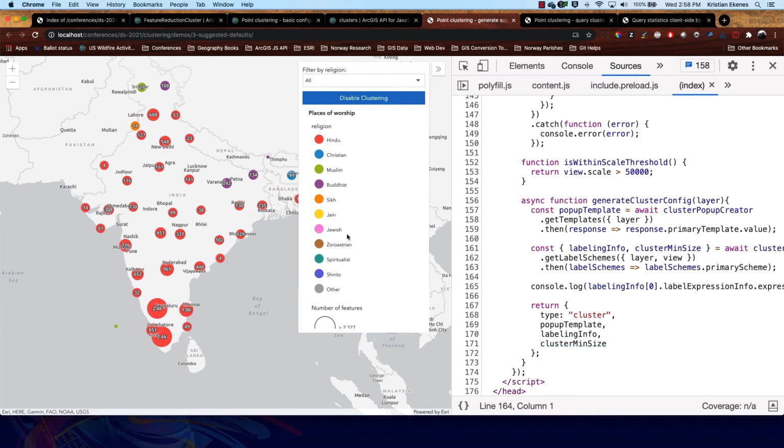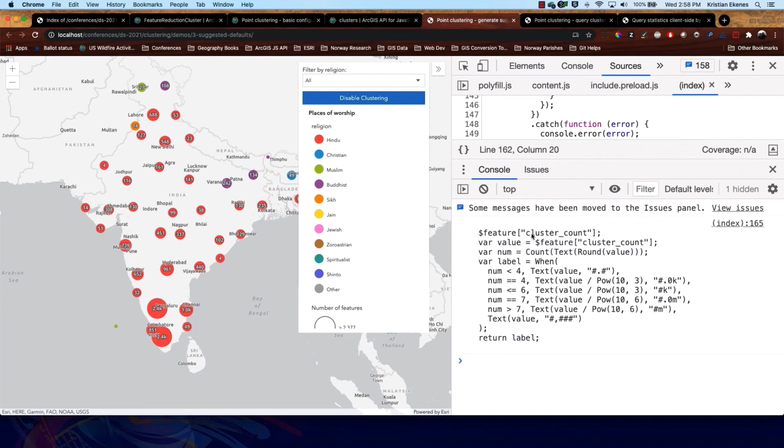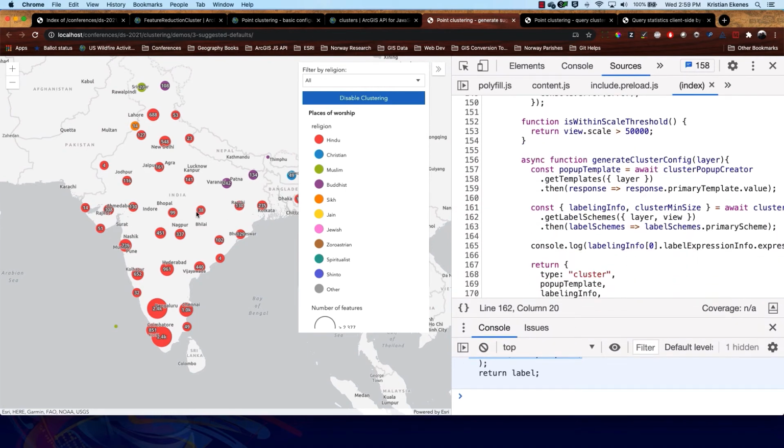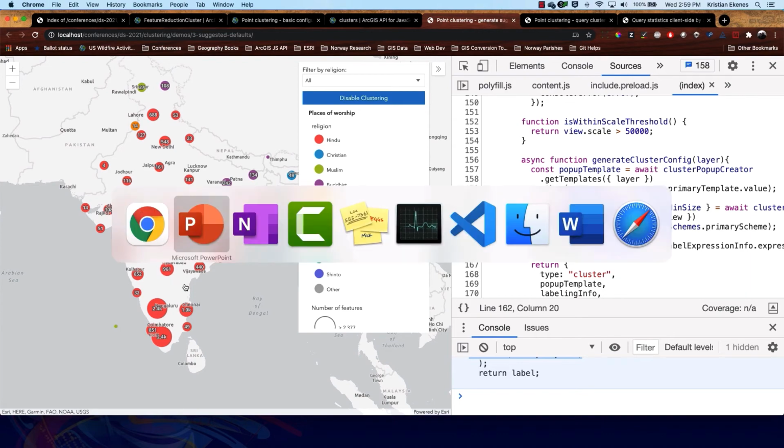If I were to look at the expression for the labeling that's generated, this is what it would look like. It's just getting the cluster count aggregate field, and then it checks to see how long the label is, and it shortens it appropriately based on the number of features. So this is a really handy tool that allows you to quickly get set up with a nice default label and a good default pop-up template. Most of the time, you don't really need more than that, but there are scenarios where you want to do more, and that's what we're going to cover next.